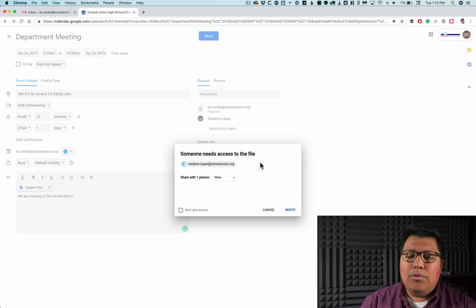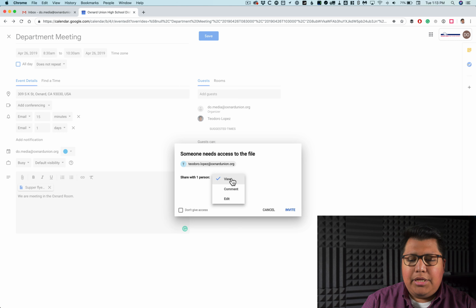As you can see, Google wants to know how to share your file with the people you've invited to your event. So here we need to set what permissions they have. They can just view it, they can comment on it, or they can edit the document that you're sharing with them. I'm going to click on View Only, and then continue with my invite.